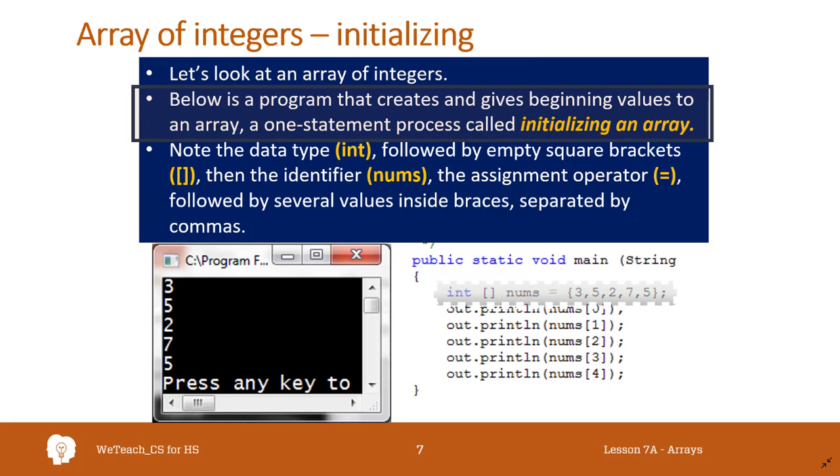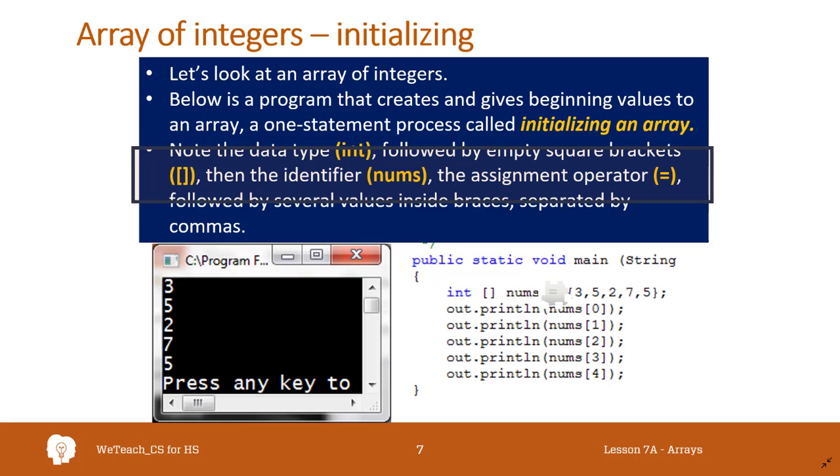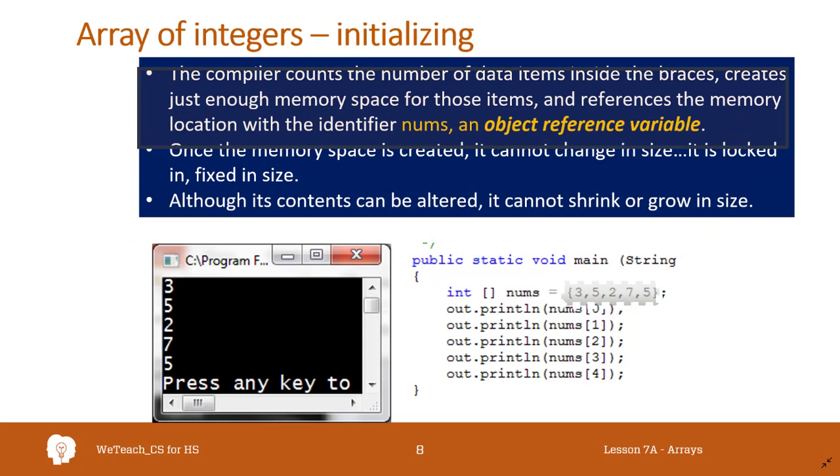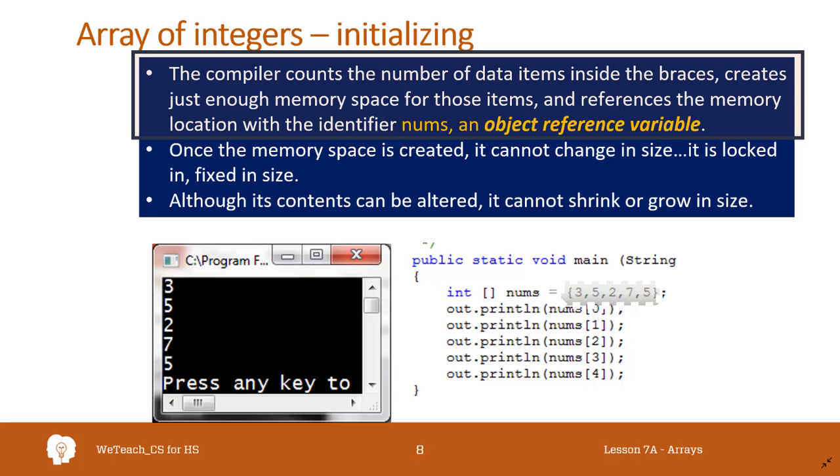Below is a program that creates and gives beginning values to an array, a one-statement process called initializing an array. Note the data type, int, followed by empty square brackets, then the identifier, nums, the assignment operator, the equal symbol, followed by several values inside braces, separated by commas. The compiler counts the number of data items inside the braces, creates just enough memory space for those items, and references the memory location with the identifier nums, an object reference variable.